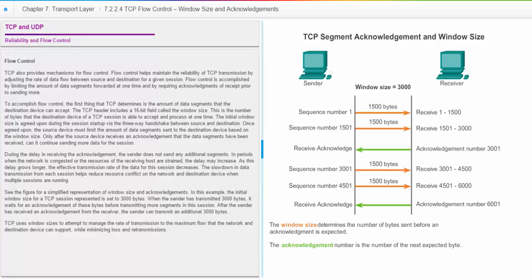To establish flow control, the first thing that TCP determines is the amount of data segments that the destination device can accept. The TCP header includes a 16-bit field called the window size. This is the number of bytes that the destination device of a TCP session is able to accept and process at one time. There's no need to send it more information than it can process, because then the information gets dropped and it's going to have to request it again.